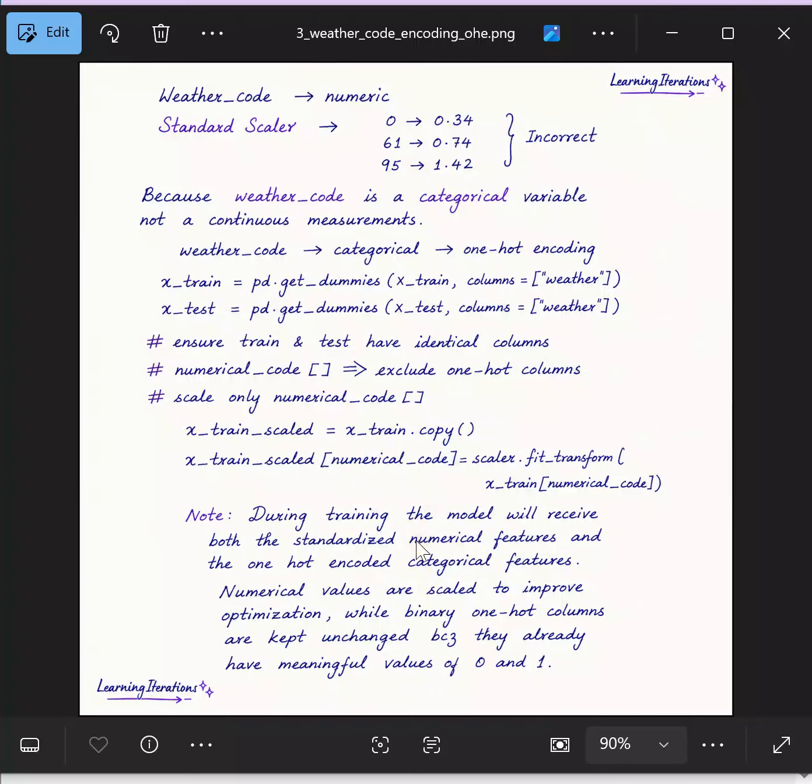During training the model will receive both standardized numerical features and the one-hot encoded categorical features. So the numerical values are scaled to improve optimization, while binary one-hot columns are kept unchanged because they already have meaningful values of 0 and 1.